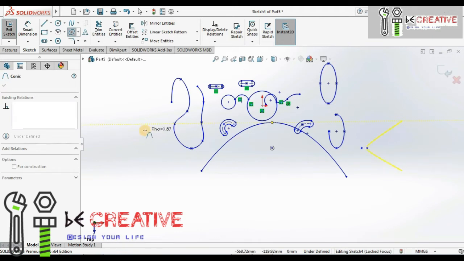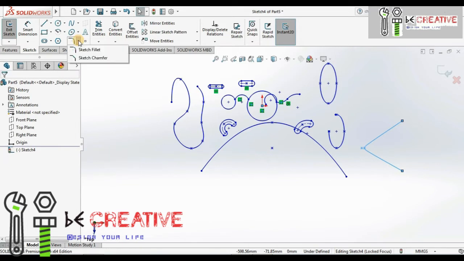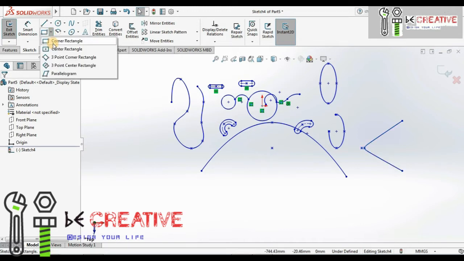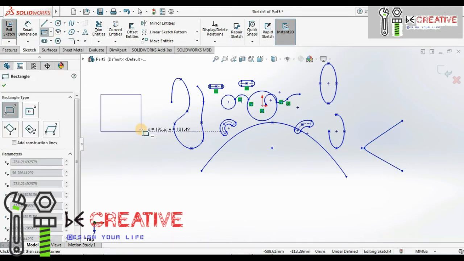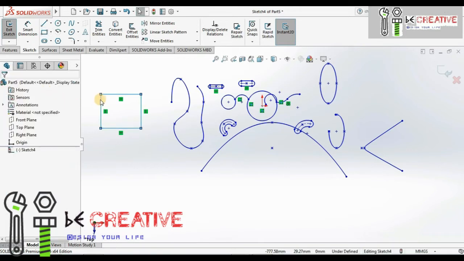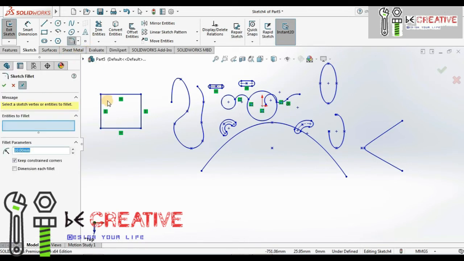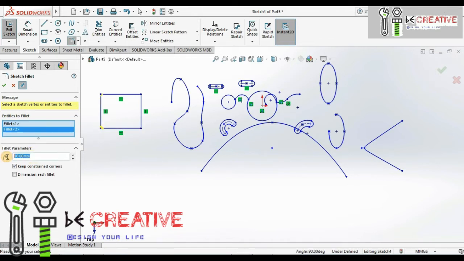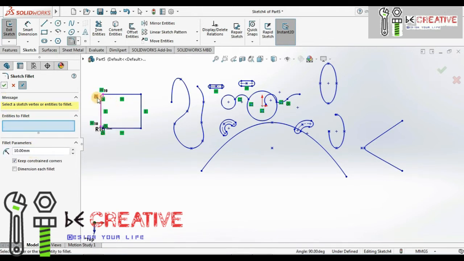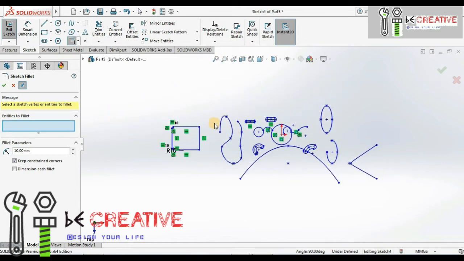And the other option in the Sketcher command is fillet. The fillet is actually used to break the sharp edges on the sketch edge, which you can see on the screen. For that I have created a rectangle, and we can break the sharp edges by using the fillet option.